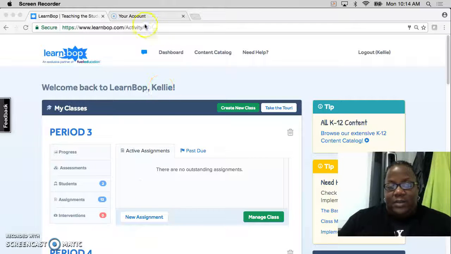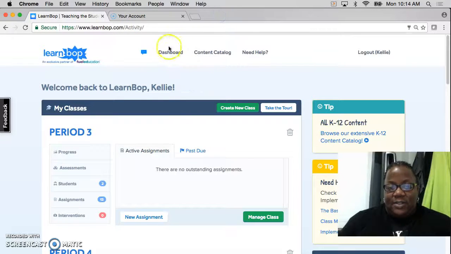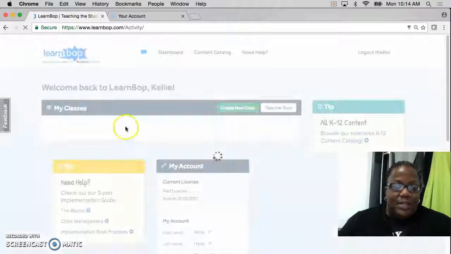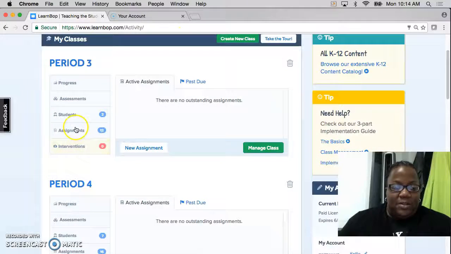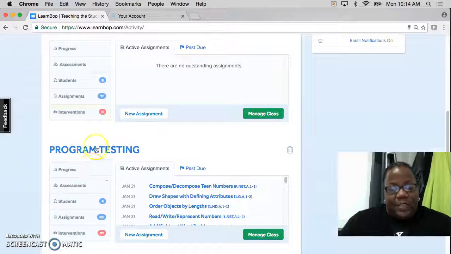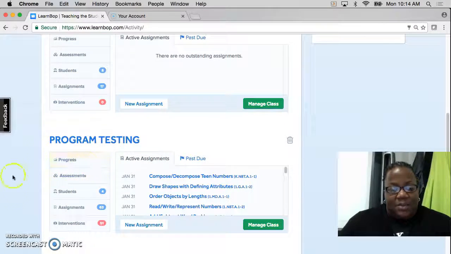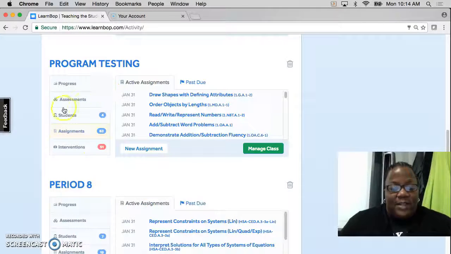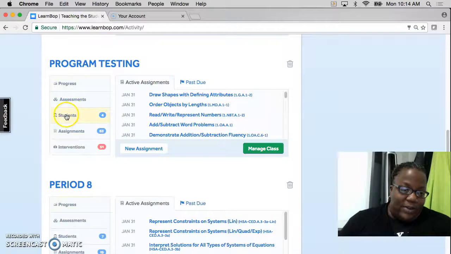So when I open up my account, it looks like this. I'm at my dashboard right now, and let me just refresh. And as you can see, I have all my periods here. Period 3, which is not there anymore, but you get the idea. Period 4, period 1. I have a class that I call program testing, where I put random students in it so I can see different assignments. These are not real students in here. I'm a student in here, and I have other assignments so I can look at them and actually do them myself.